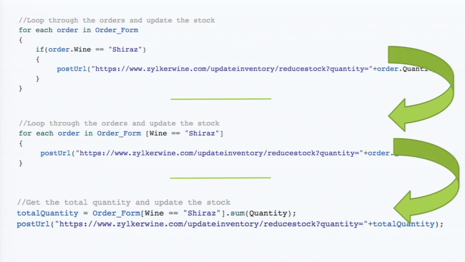As I told you, to calculate the sum, we have a built-in function. By using that, you can eliminate the loop itself. After eliminating the loop, you can update the total quantity to your third-party website. In this way, if I have 10 Shiraz wine orders, I won't call the third-party API 10 times. I will call the third-party API only 1 time. So say that particular service takes 10 seconds to respond. If I call it 10 times, it will take 100 seconds, right? So instead, if you write the last piece of code, it will take only 10 seconds instead of 100 seconds.